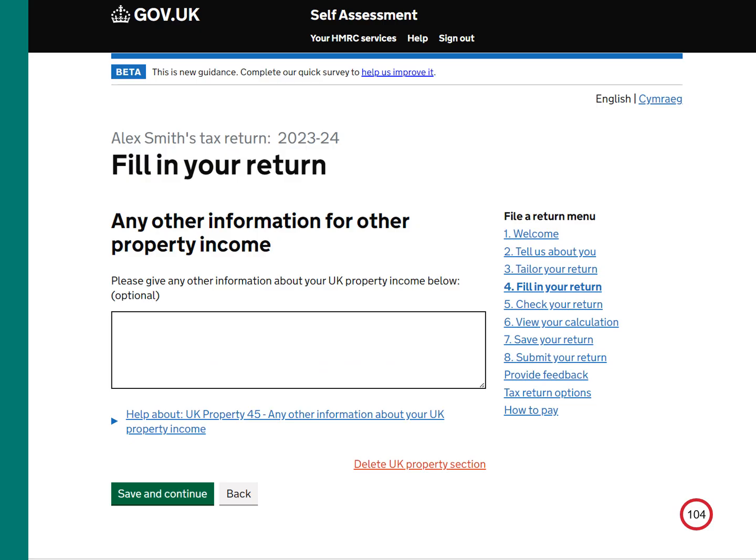Use this space to give any information you feel is needed to support your entries for other property income. Using the Enter or Return key will cause an error when you save and continue. As I mentioned earlier, if you've not been able to use all the losses you've brought forward to this year, tell us the amount to be carried forward to a later year here.